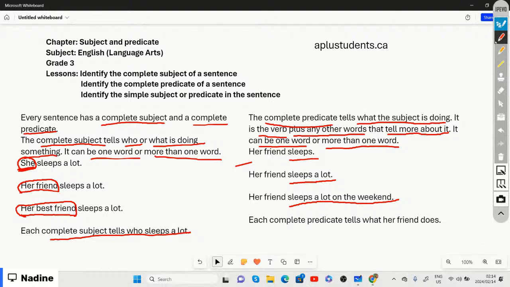And when it comes to our predicate, right, our predicate is a verb plus any other words that tell us more about it. So any other word that tells us more about the action, that is basically our complete predicate. And a predicate can be one word or more than one word. And the circled words, these are all our complete predicate, either one word or more than one word, which is sleeps, sleeps a lot, or sleeps a lot on a weekend.